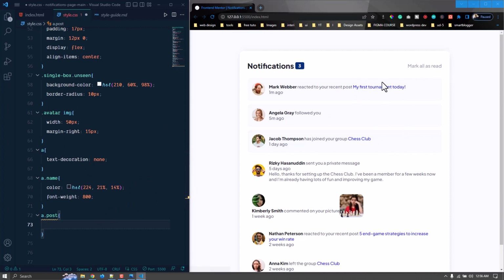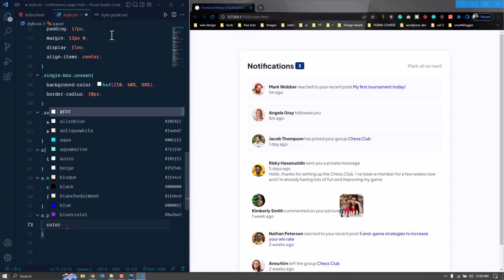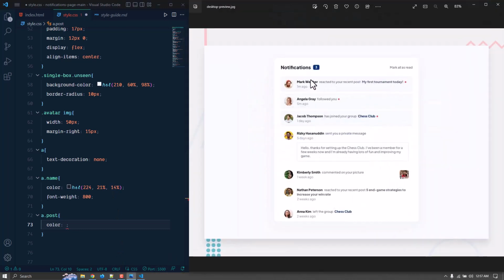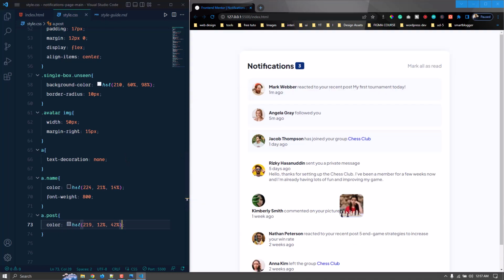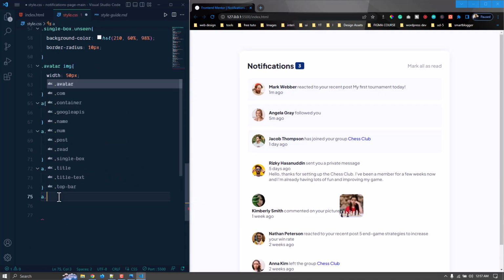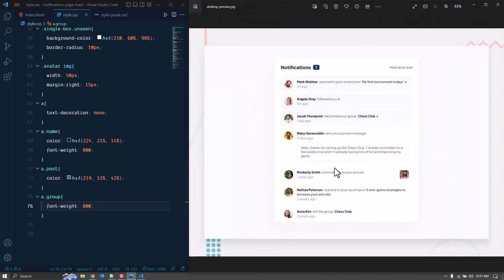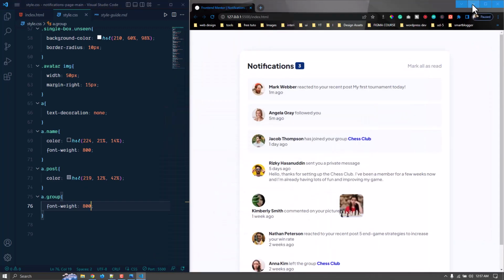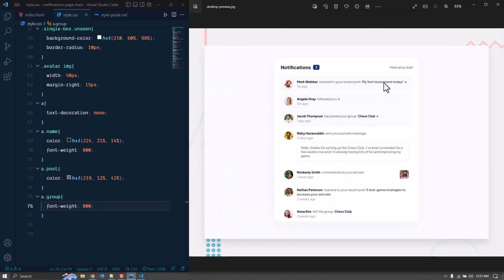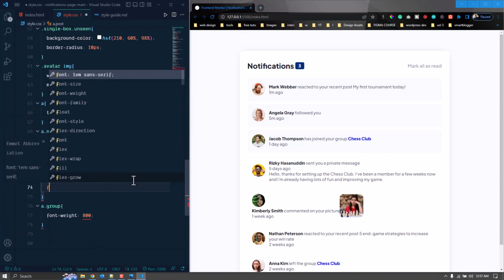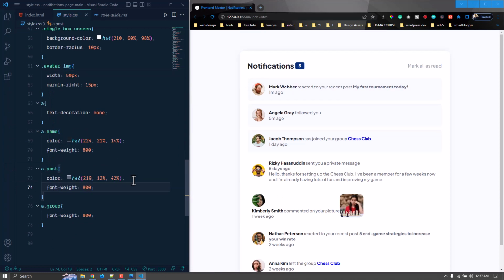So it doesn't have any underline because we have omitted the text decoration, but we need to change the color. So let's do that. This is the dark grayish blue, because as you can see this is kind of lighter than this one. Now let's target the anchor tag with the class of group, which is this one. I'm just going to change the font weight here, nothing else, to 800, because this is how it looks like. I think this should also be bold, the post. So let's use a font weight of 800 to make that bold. Fine, now we are good.